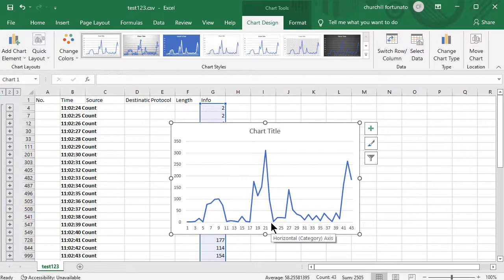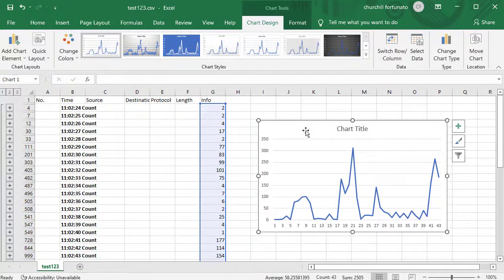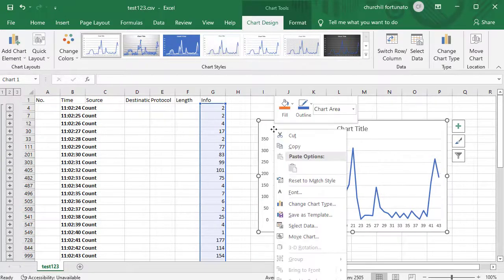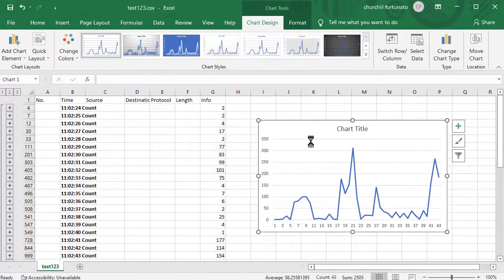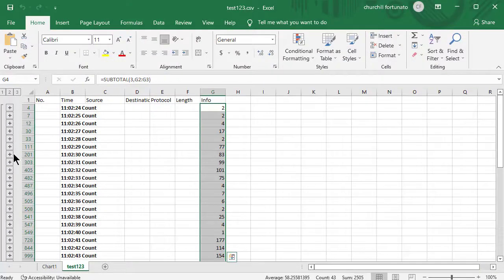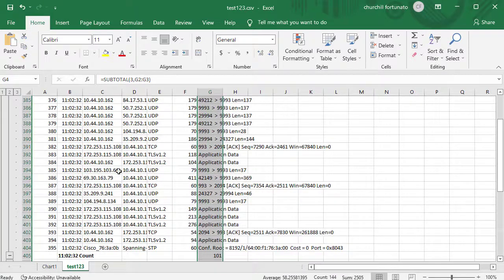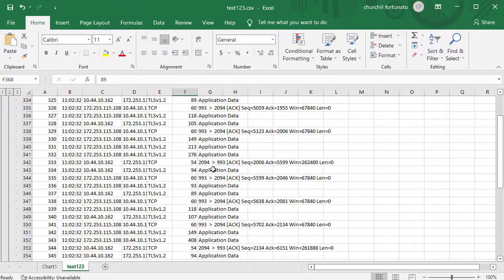It looks a lot like that IO graph we had a moment ago, didn't it? The other cool thing is, as I showed you with the IO graph, when you click on something, it takes you to that packet. So what I want to do here is just right click. I'm going to move this chart and put it in its own sheet, just get it out of the way, and go back to my data. Watch this. For example, if this 101 was something I was interested in, I'll hit the plus sign and there's all the packets. So I get this kind of superficial, similar functionality that I had in Wireshark.